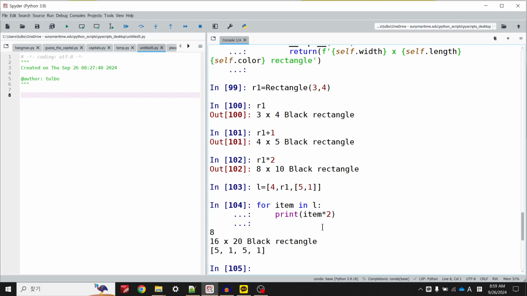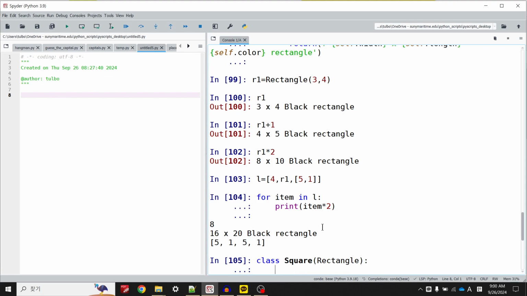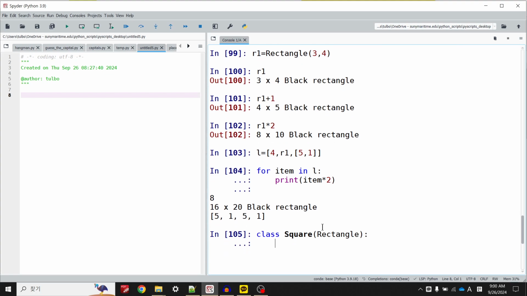So let me show you an example. So suppose you want a square. So class square. Now, what are squares? Well, these are like rectangles that have same width and height, right? So what we do is we're going to do rectangle. Square rectangle. Okay. So what's happening is that square now inherited everything that the rectangle has. Okay. We will still have to define an init function. We'll override the init function.